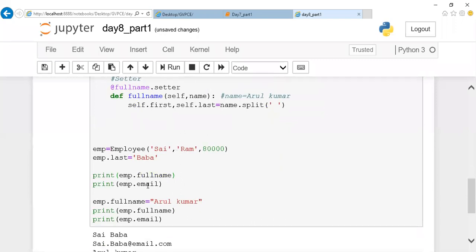After that, the email, whatever it is. Here, sorry guys, Sai and Baba. We updated the last name, right? So the updated last name will be taken, Sai followed by Baba. It will form the full name. And when I mention email, based on the updated values, Sai and last name Baba, it will form an email ID here. Now this is done.